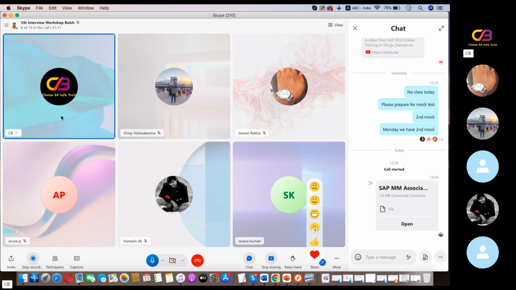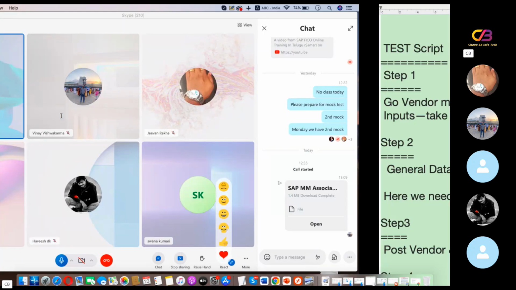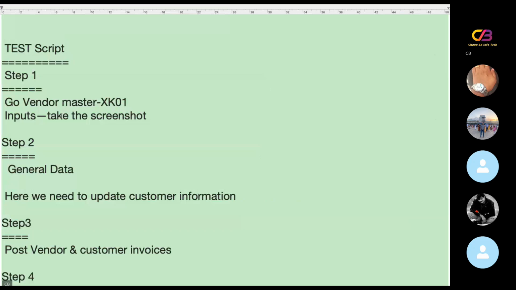They check whether this configuration part is correctly maintained or not, whether the screenshot is taken from the right system, only development, and which client. These are all basic things they will check. Then only your configuration will be forwarded from development to quality. So that is called the CR process. Okay, sir.